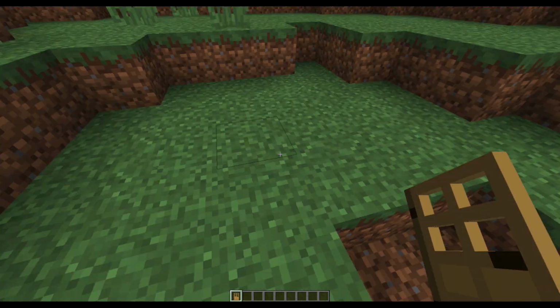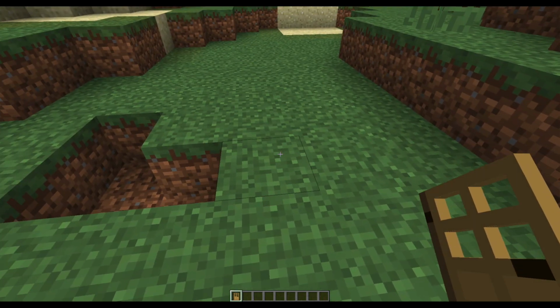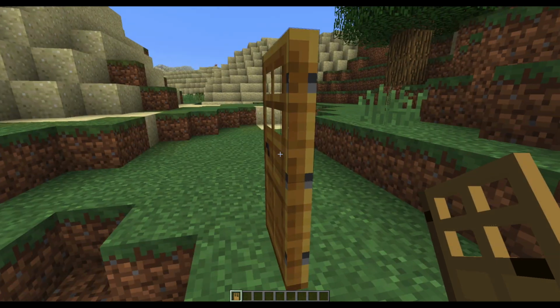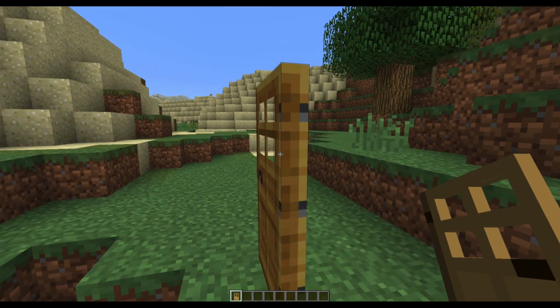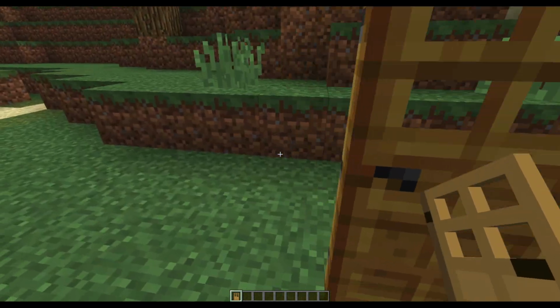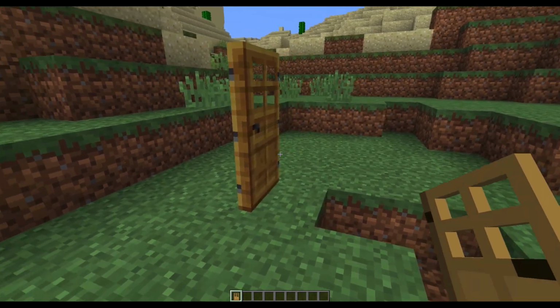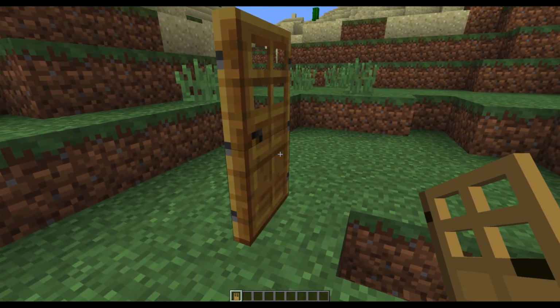I didn't set up my controls. So we will be creating a door. First off, let's create our models.